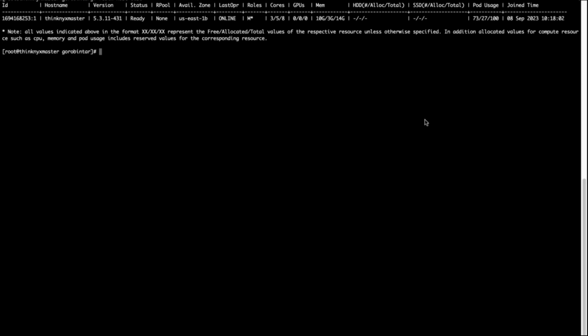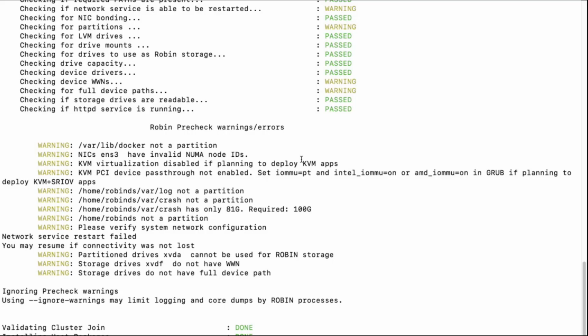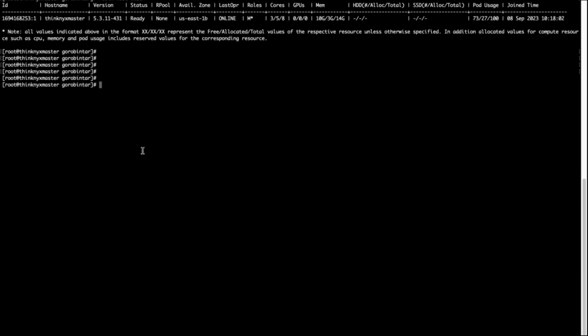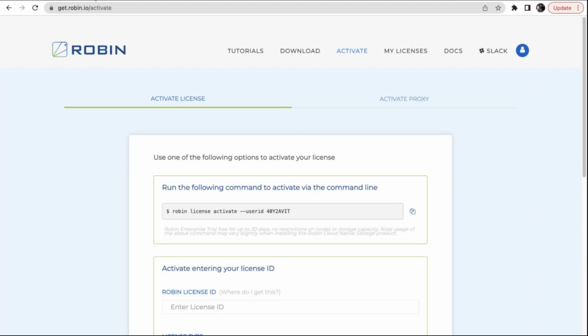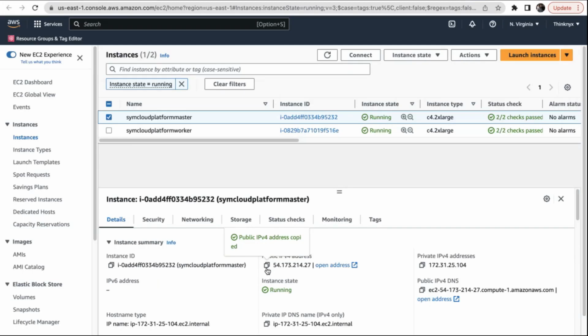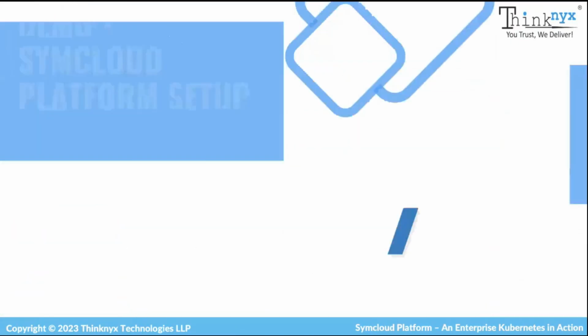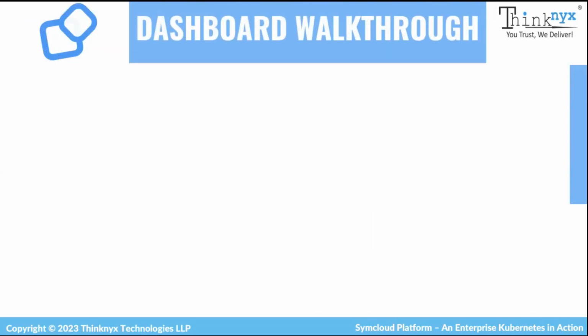Meanwhile, I'll come back here, see here, the installation is still going on, which means things are still going on. Now, during the time this is going on, I'm going to show you the dashboard. So let's go through the dashboard now. I'll come back here. I'll take the public IP, right? I'll go to the slides. So this demo is done. I'm just going to take you to the dashboard walkthrough. The dashboard will look something like this.